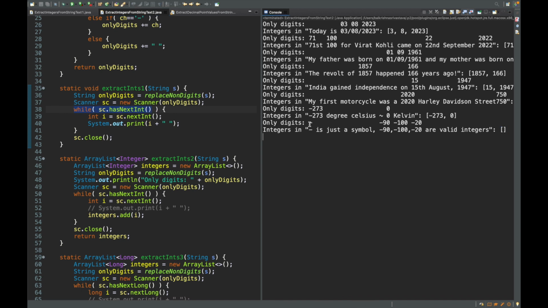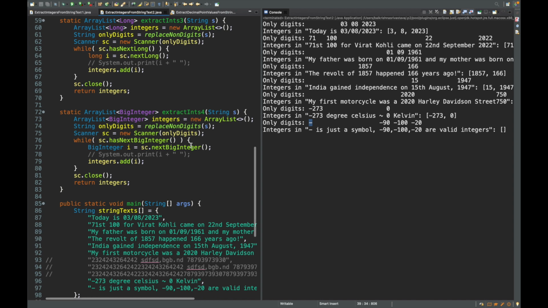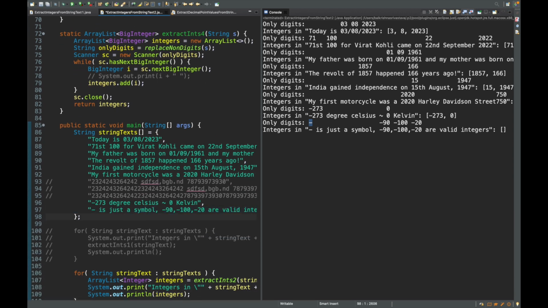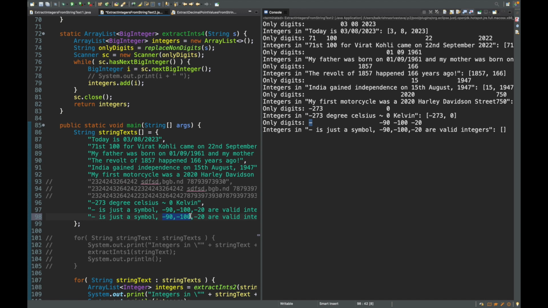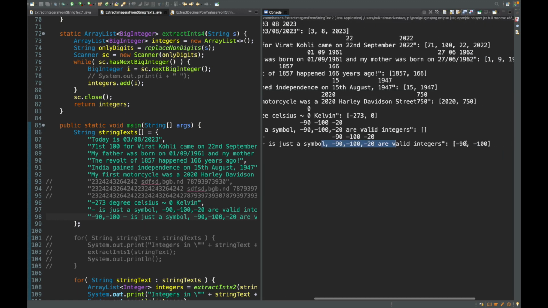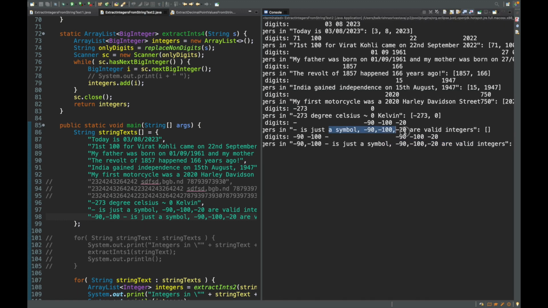So when we have a stray minus symbol, hasNextInt will return false. Now since false is returned, the while loop terminates and you return. That is why once this stray minus sign is found, you cannot read any negative values after it. So what if I change this case to add these two values before the stray minus sign, and then run this. For this case we get minus 90 and 100. For this case we don't get anything.